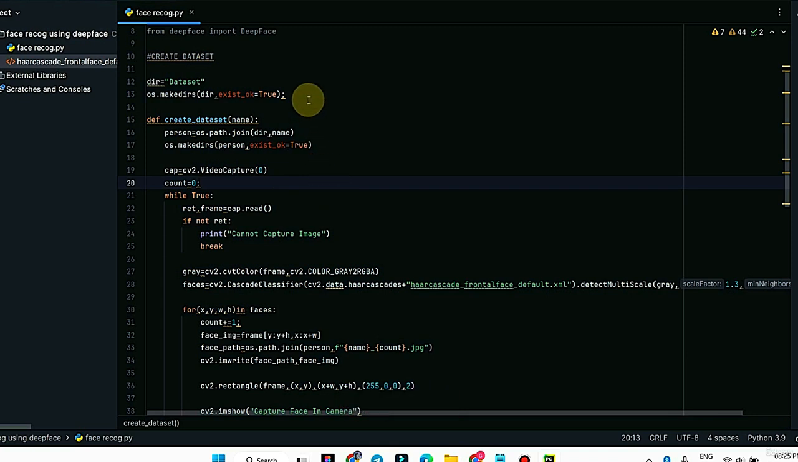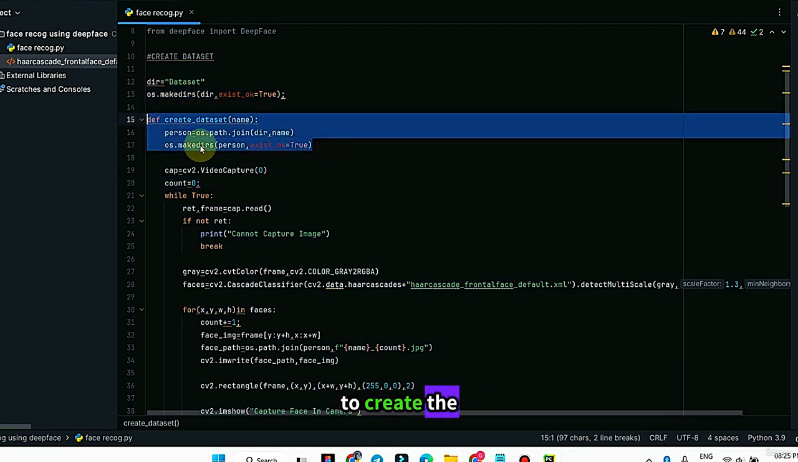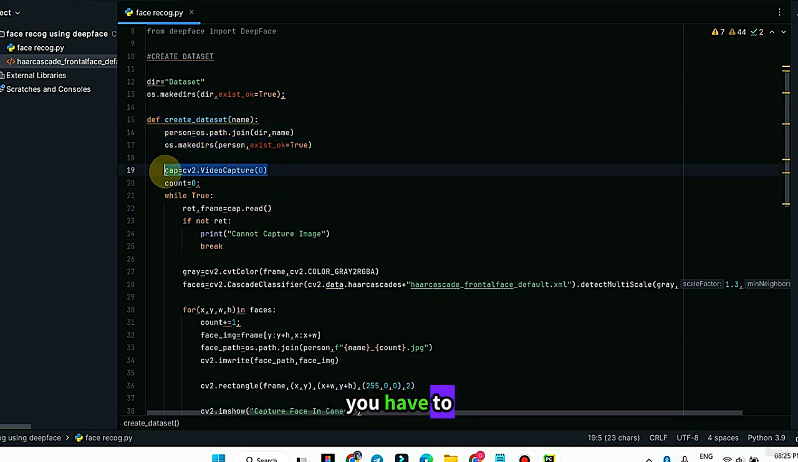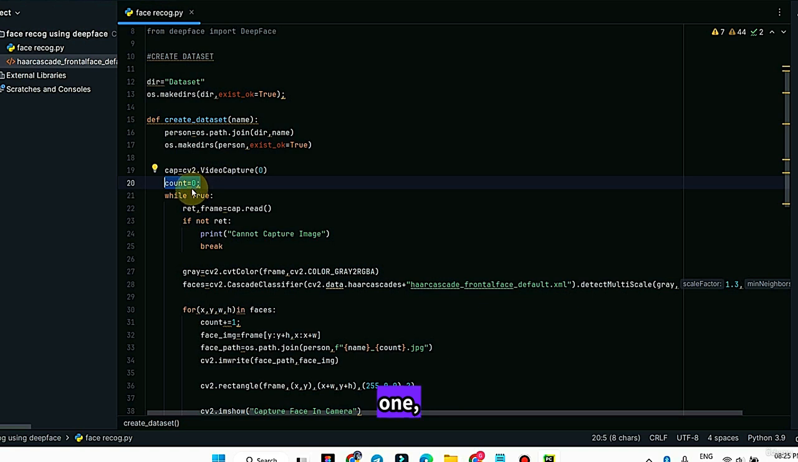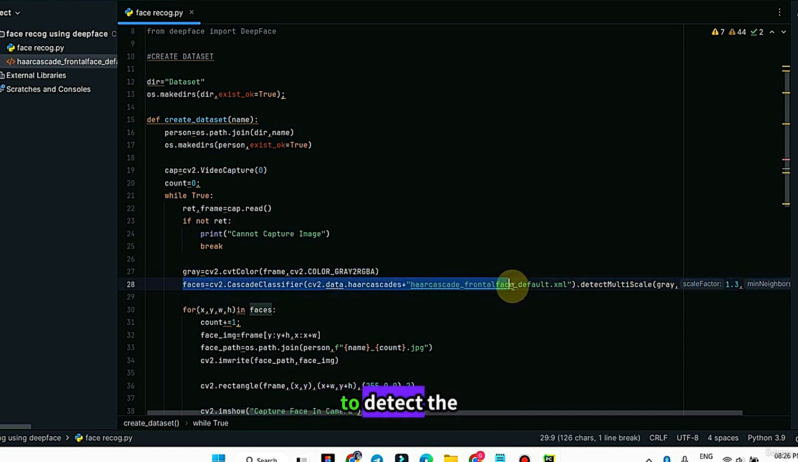So it is very simple. First, you have to create the data set folder. And then you have to create the name of the person folder. So if you want to create facial images for Bill Gates, you have to create a Bill Gates folder. And then you have to use the webcam to capture the face images. And then you have to count the images one by one. After that, you have to convert the images to grayscale images. And then OpenCV uses the Haar cascade classifier to detect the facial image.